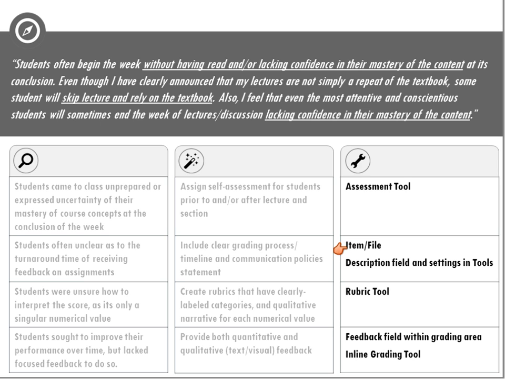Items and files can be used here to outline the grading processes, the rubric tool we talked about before, and then again the feedback fields and the grading areas. And also new to Blackboard recently is inline grading, the ability to mark up the Word document to make marks on it visually. So let's look at some of those.